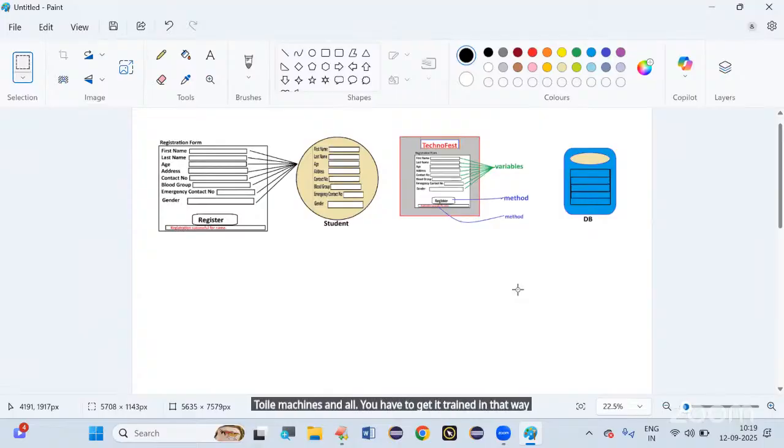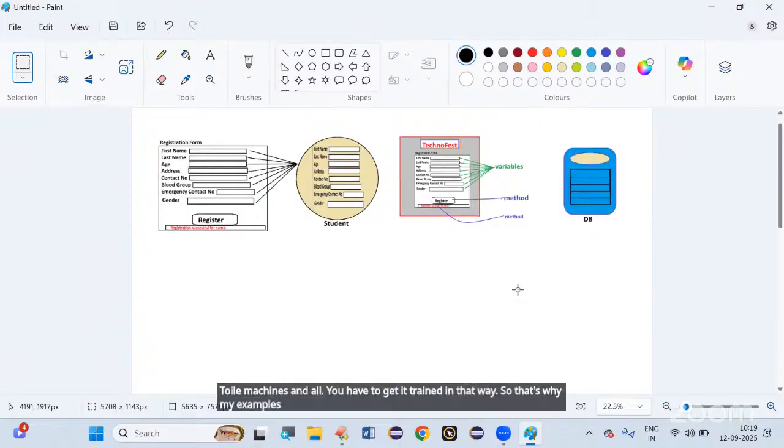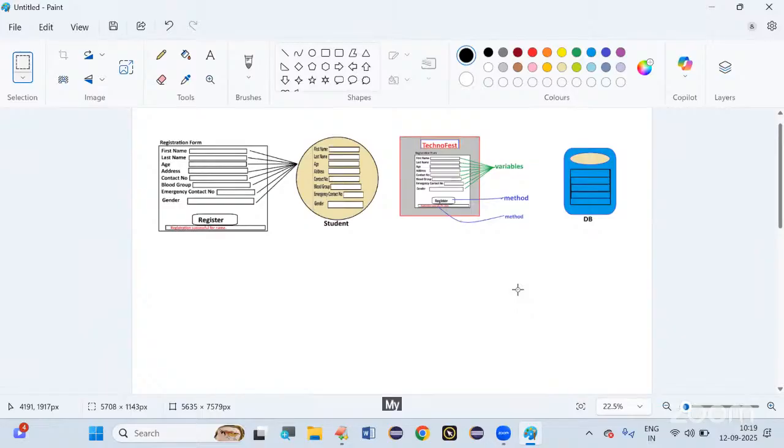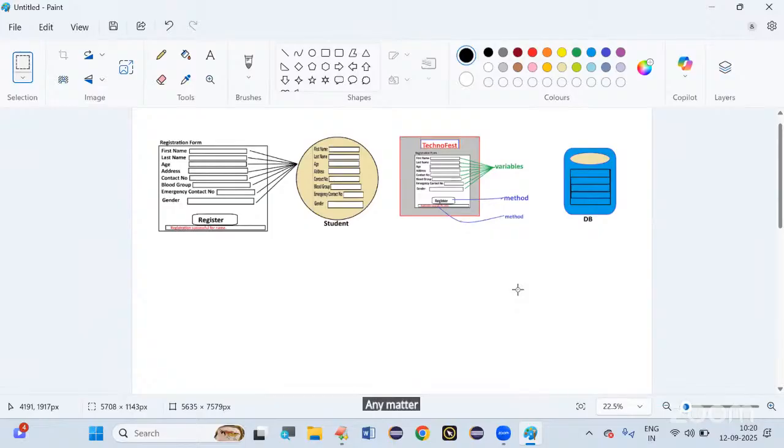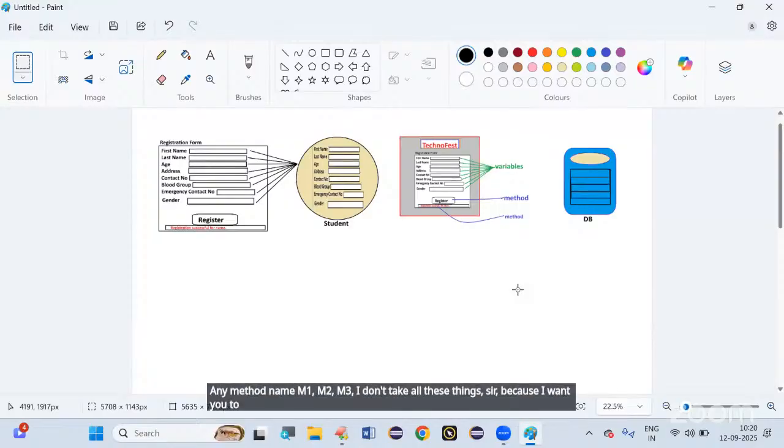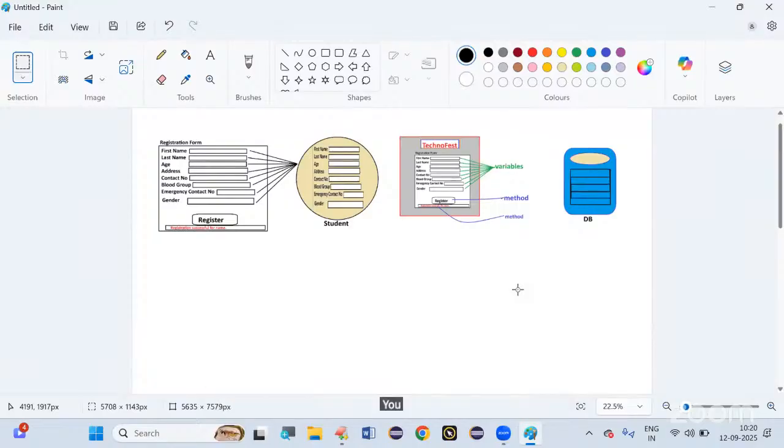So that's why my examples will also be like that. My examples, whatever I take, directly from the real time. That's why I don't believe in taking any kind of variable name XYZ, any class name like class, sample, test, demo, any method name M1, M2, M3. I don't take all these things, sir, because I want you to feel the concept. You feel the concept, you can easily understand it.